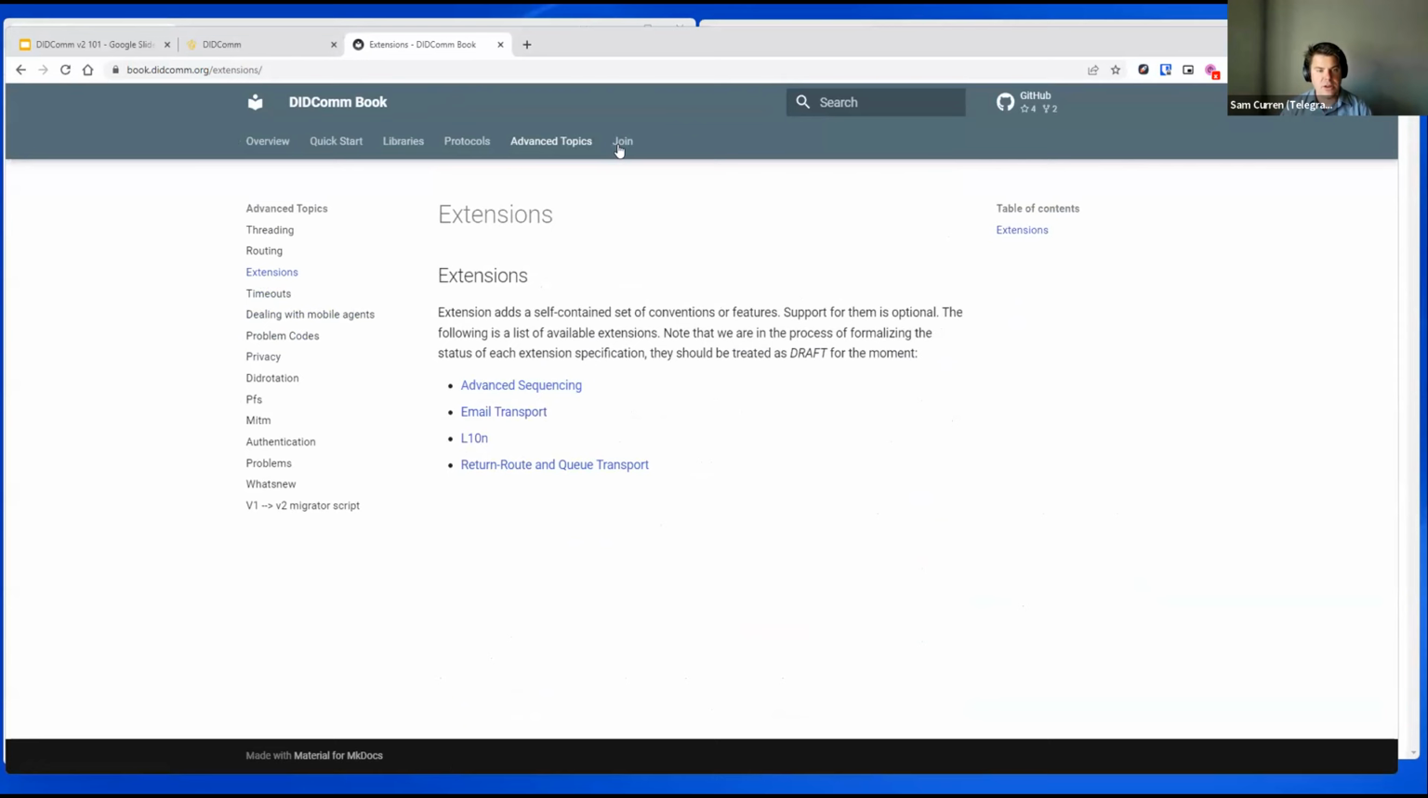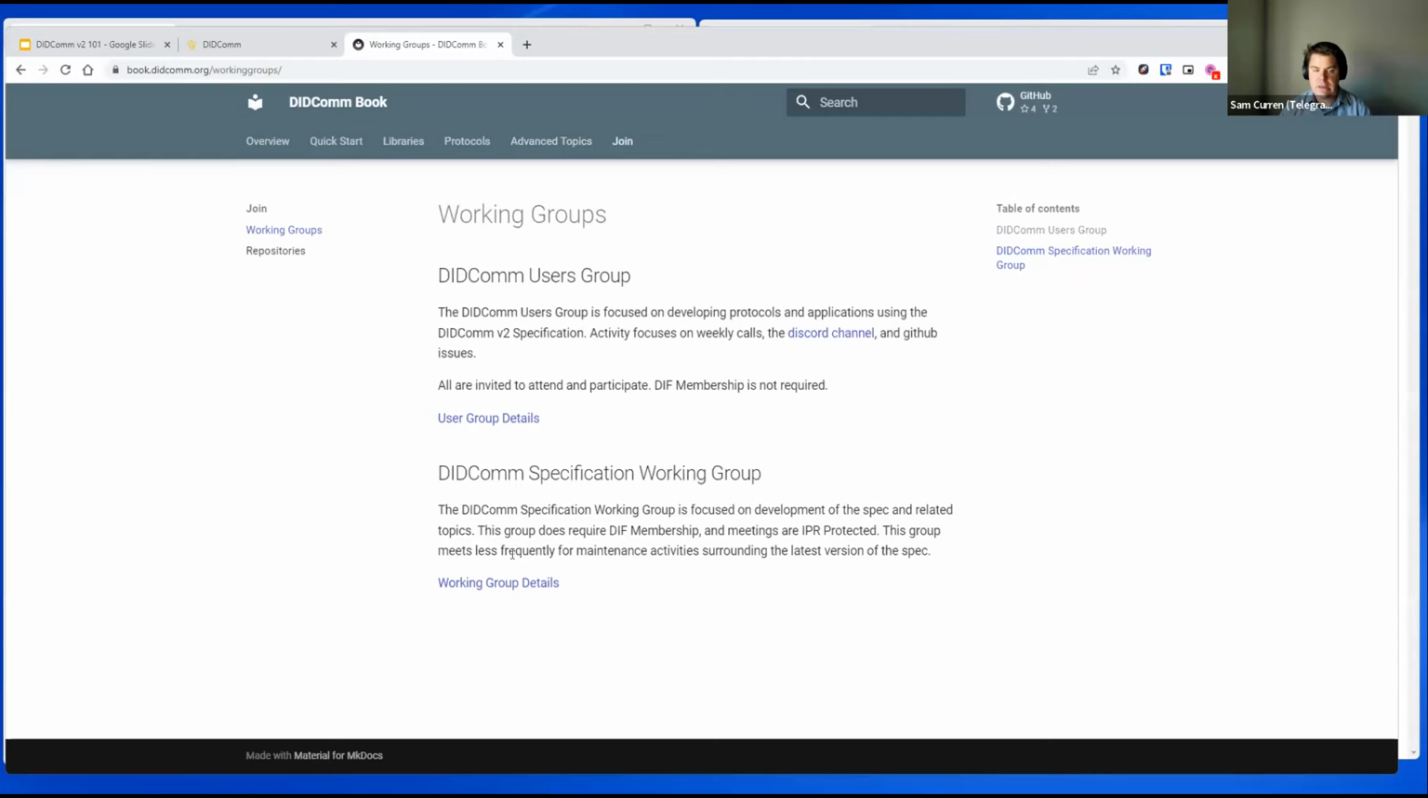There's also information here about the two groups at the DIF that actually work on this. There's the DIDComm Specification Working Group, which is an IPR protected group that works on the actual spec itself. And then there's a user group, where no membership is required and all are invited to attend. Those are discussions about developing protocols on top of DIDComm, or libraries that use it, or anything of that nature that falls within the scope of the user group itself.